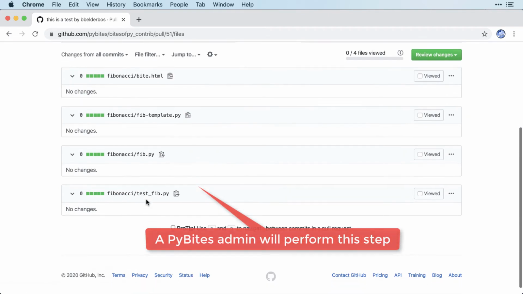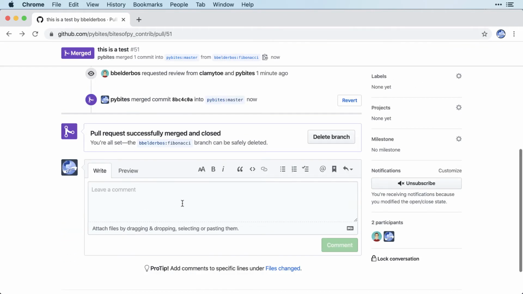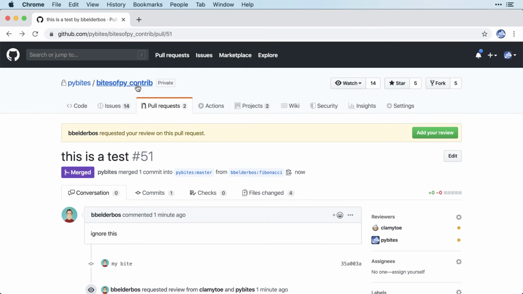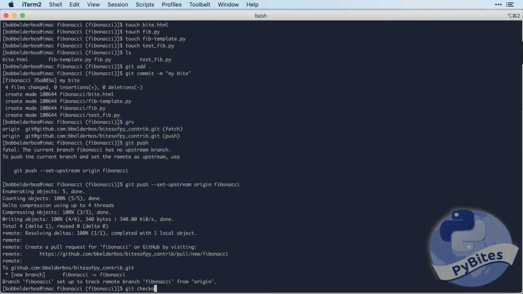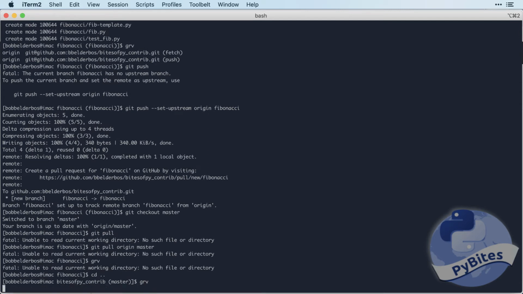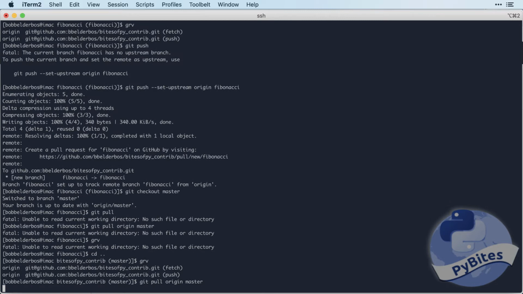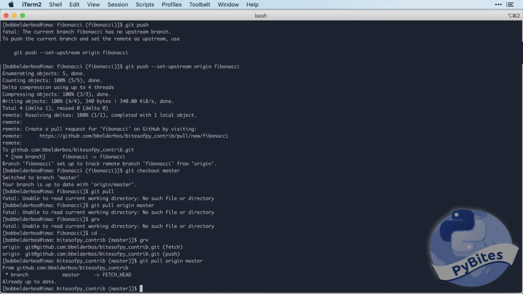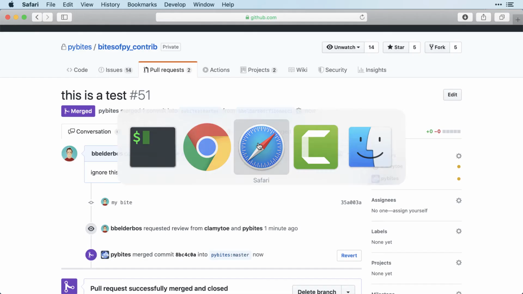Actually, let me show the change. Yeah, those 4 files. Right. So right now, the PyBites contrib repo is further ahead than my fork. If I pull, nothing will happen. So I don't get these changes because my fork is not up to date. So what at this point you should do is add an upstream repo and link it to the other repo.